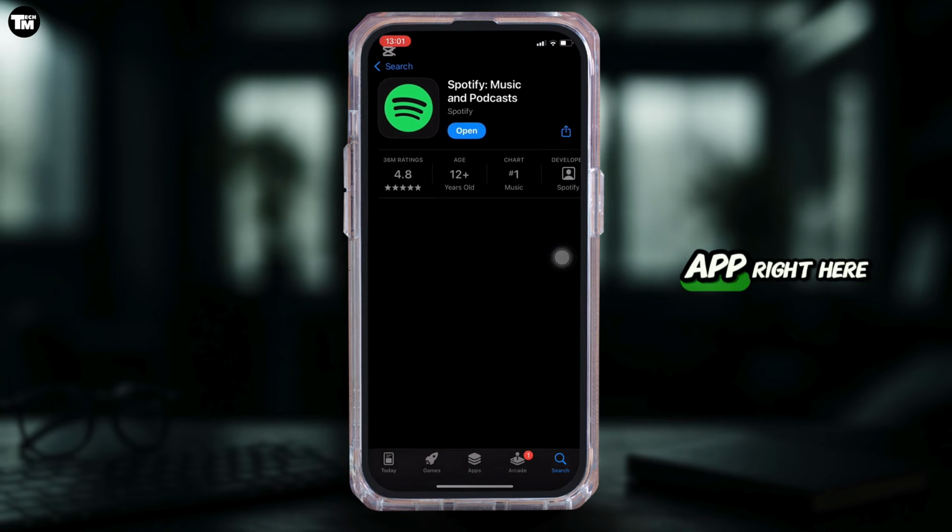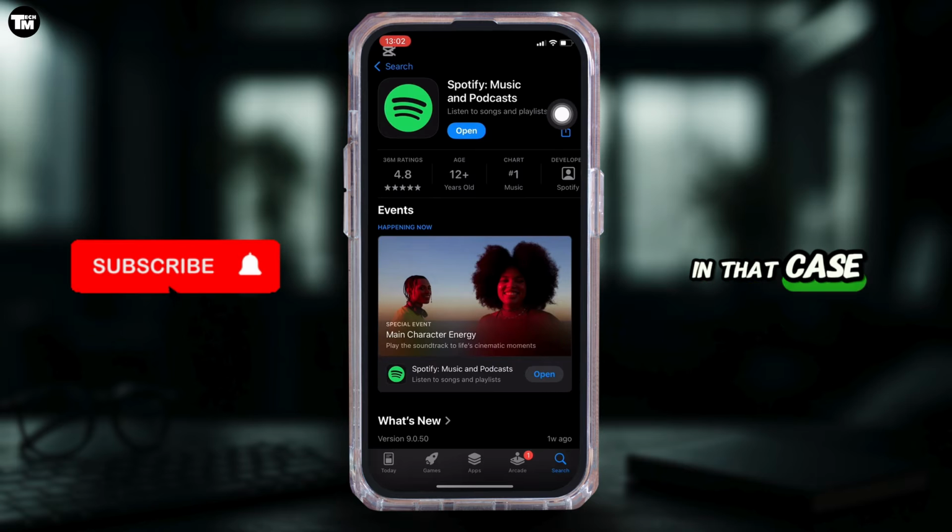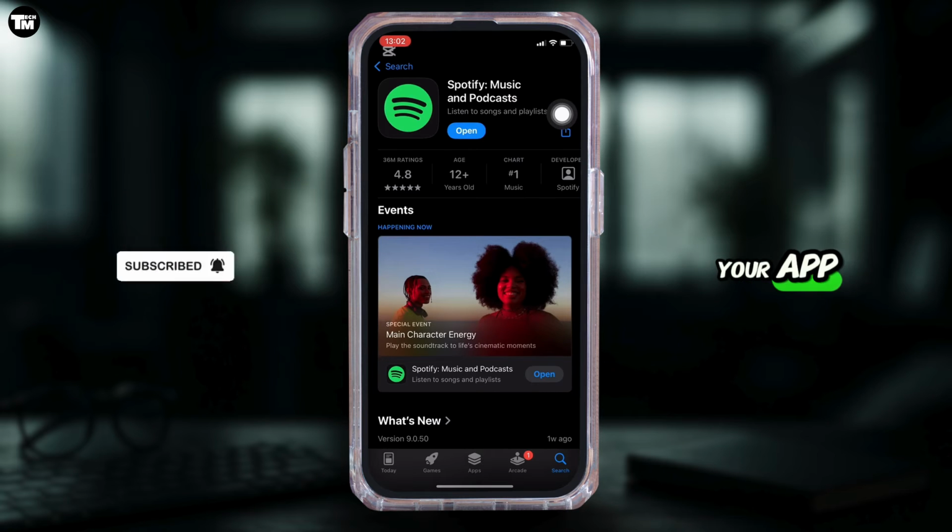Move into this app. Right here, instead of open, if you see the option of update, then your application is not up to date and it might be one of the reasons that you're having this issue. In that case, simply click on update and update your app.